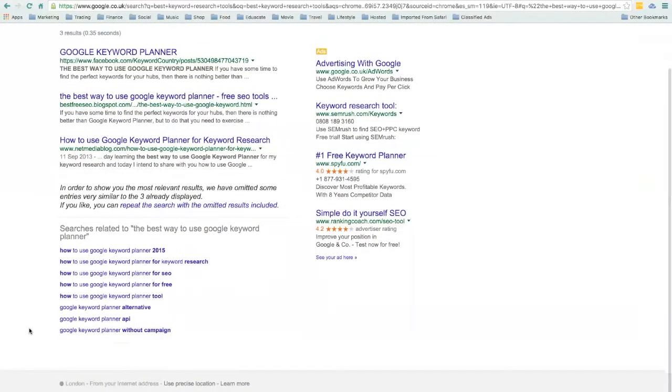And what we've also got to take into account is, if we really want to optimize our blog posts, what I would also use is these related searches related to the best way to use Google Keyword Planner. All of these I would incorporate into the blog post too.